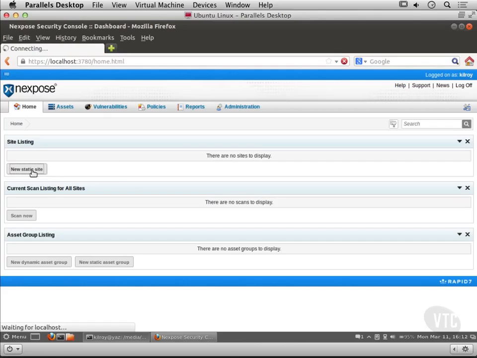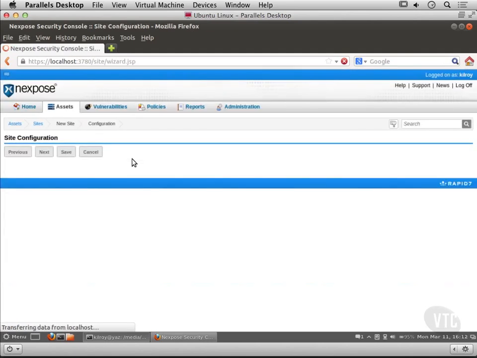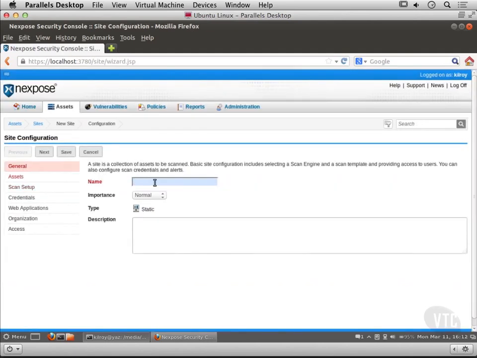So the first thing I want to do is start doing a scan. So I've added a new static site. Now this is the Nexpose Community Edition, which means I've only got 32 hosts that I can do at any given time. So the first thing I want to do is say home network.